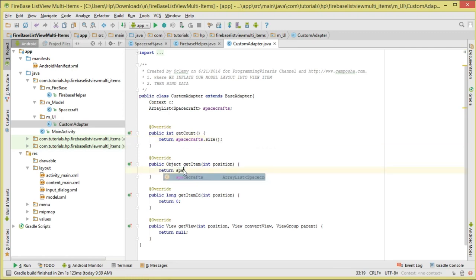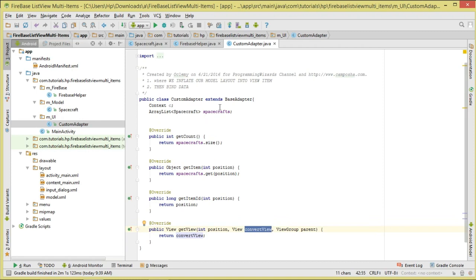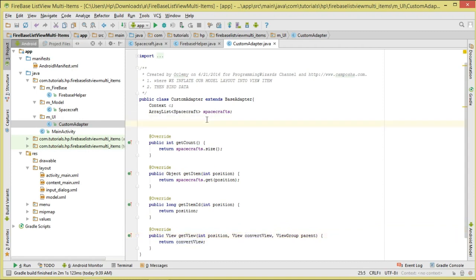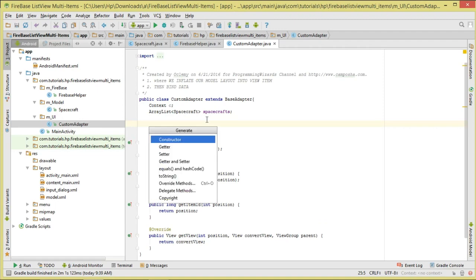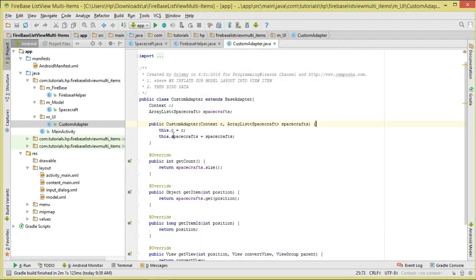So we're simply going to pass in the array list, then we pass the position of that particular spacecraft in our get method. Then for get item ID, we're simply going to use the position as the ID. Right here, get view is where we shall be inflating our layout and then returning it. In this case, we're going to assign it to this convert view, which is actually a view object. The next thing that we're going to do is create our constructor right here. So press Alt Insert. Then via the constructor, we shall be passing the context and our array list, and then we assign them over here.